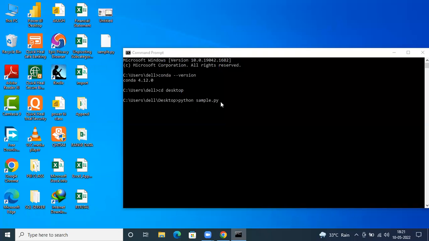Okay, so sample.py, just do that and execute this. And can you see the hello world is printed here? Can you see everyone? Please tell me.